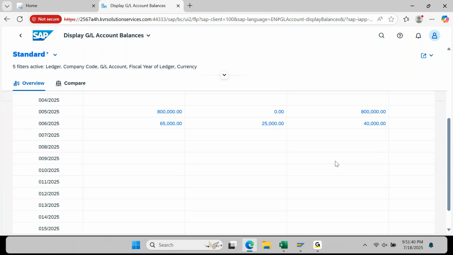Fiori is friendlier and faster. GUI is not so friendly and not so fast. You have to type the transaction code, and if there is any typo in the T code, it will not open. If there is huge data, it might take time.